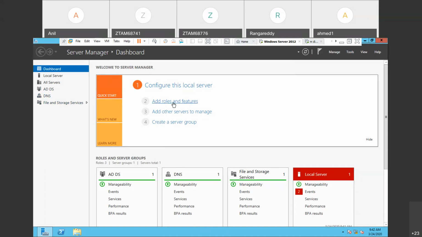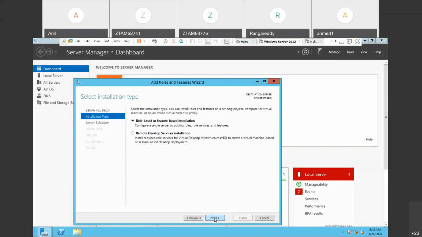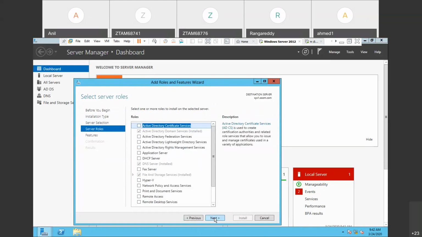So first, through the dashboard or the Server Manager console, click on what? Add Roles and Features. So how many times do we have to click next? Next, how many times? Three times. You can see: 1, 2, 3.